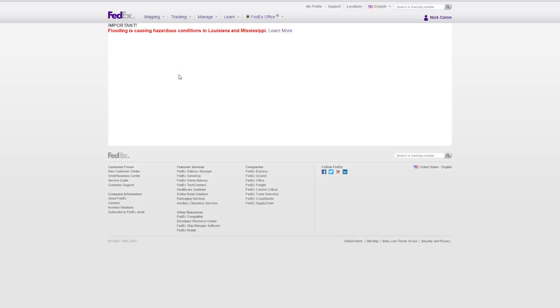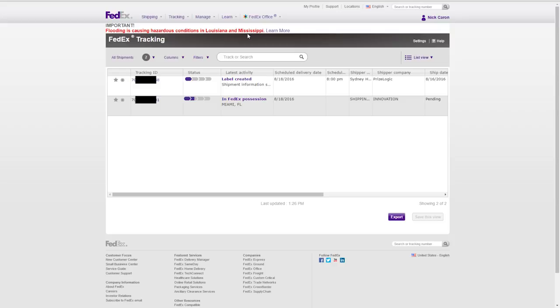It's going to take a second to load. They're going to give you this warning about Louisiana and Mississippi flooding. And then you're going to see your packages here. So I actually had one coming from Miami, Florida, and I saw this come in yesterday. And I actually got an email for this one. And I thought this might be Madden. But it turns out it was actually a headset that I bought from Newegg. So I'm getting a new headset because the mute button broke on mine.